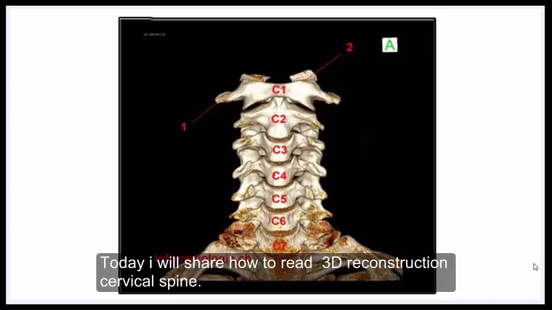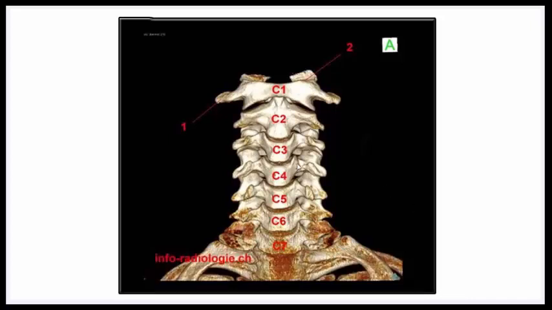Today I will share how to read 3D reconstruction of cervical spine. This is anterior view of 3D cervical spine. Transverse process, articular pillar to occipital joint, C1 to C7 vertebral body, lateral mass of C1, occipital condyle, first rib.